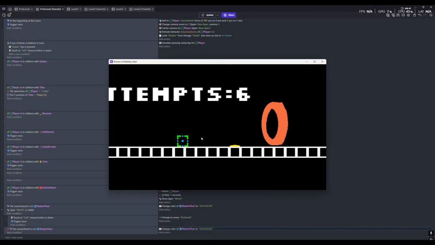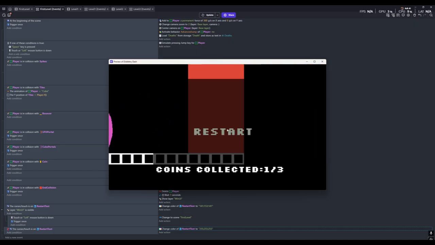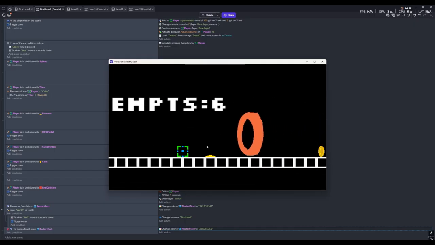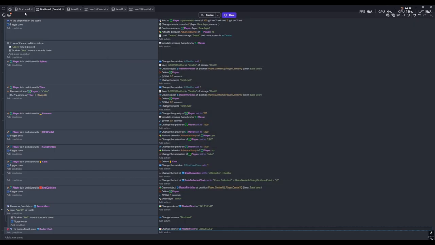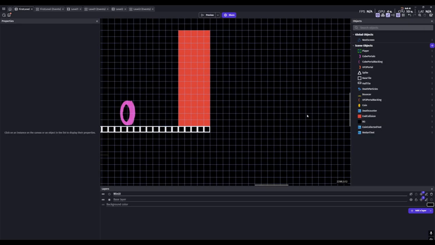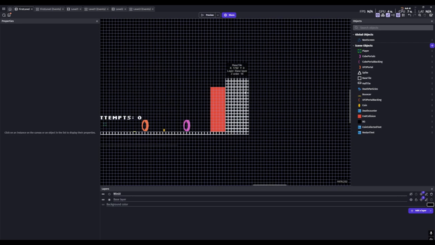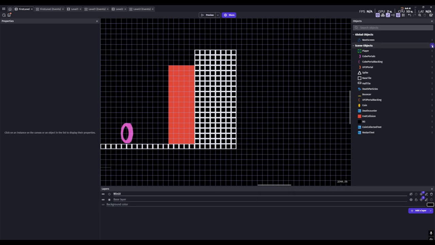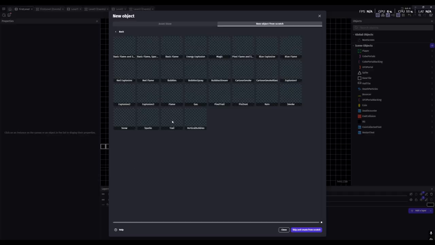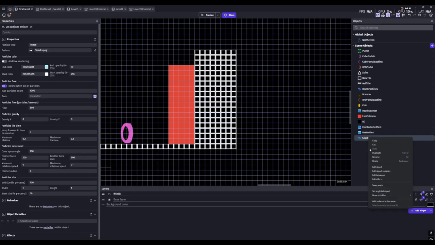So now if we preview this, we can collect coins, get to the end of the level, and then it shows up with how many coins we got, and we can restart the level. Now, one final thing we can do is add some effects at the end of the level. So I'm just going to make it look a little better. Put that there. And then we can add a new object. We'll add a 2D particle emitter. I will use sparks. I'm just going to rename this to end particles.